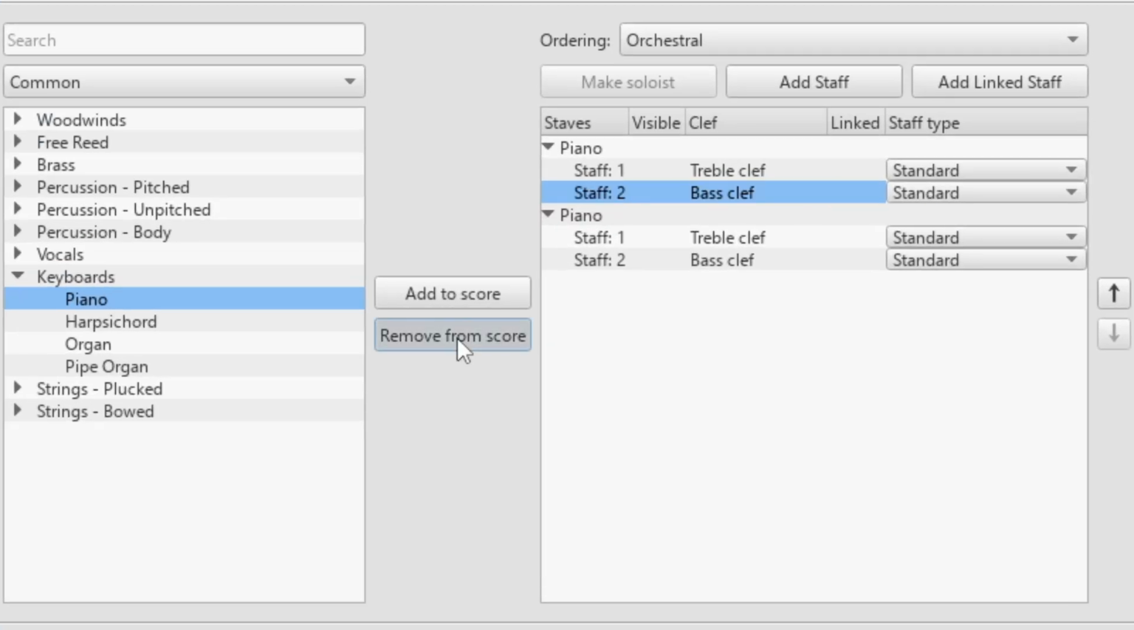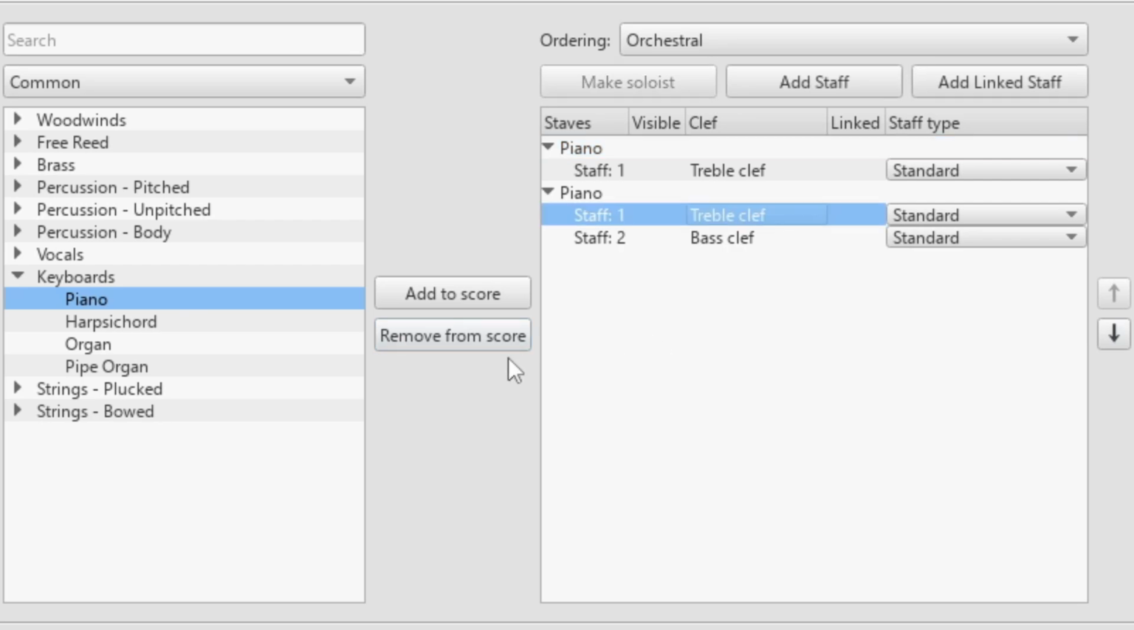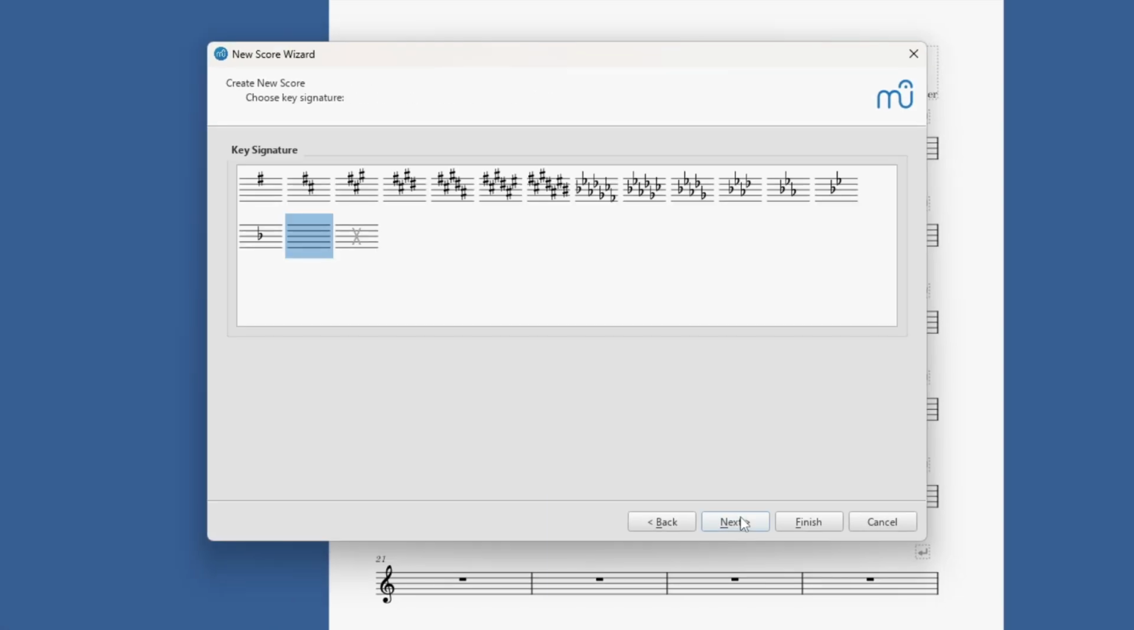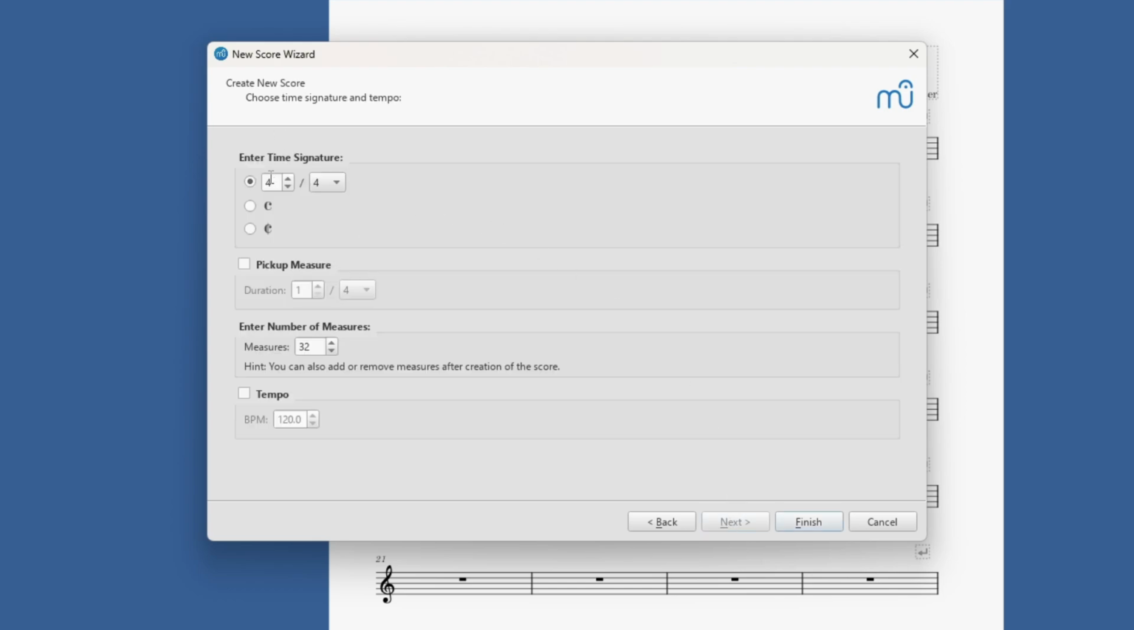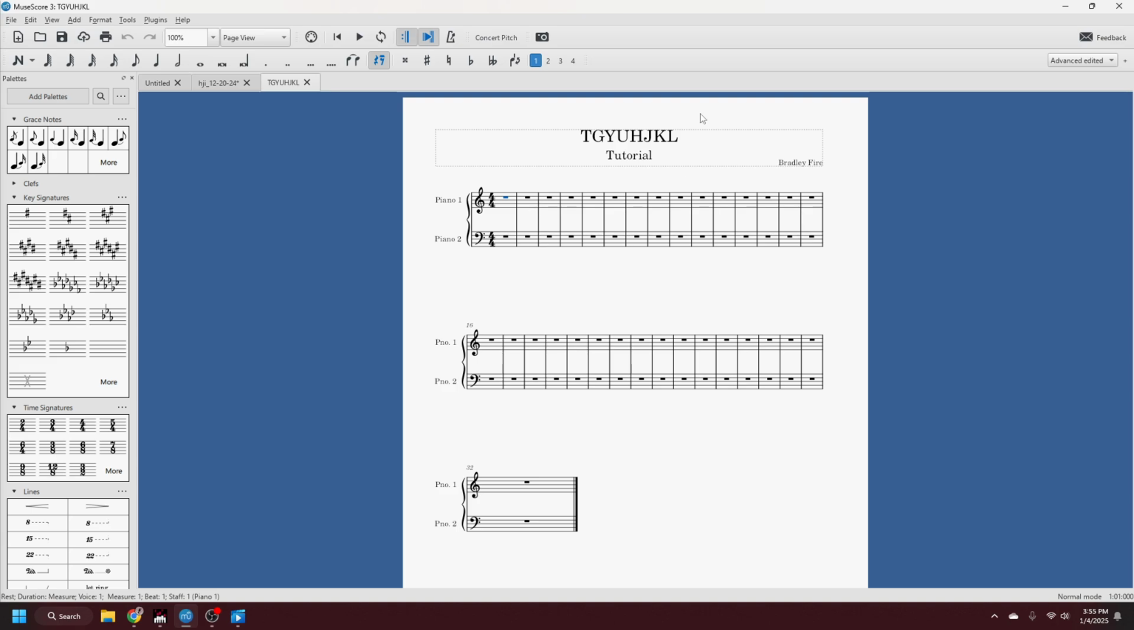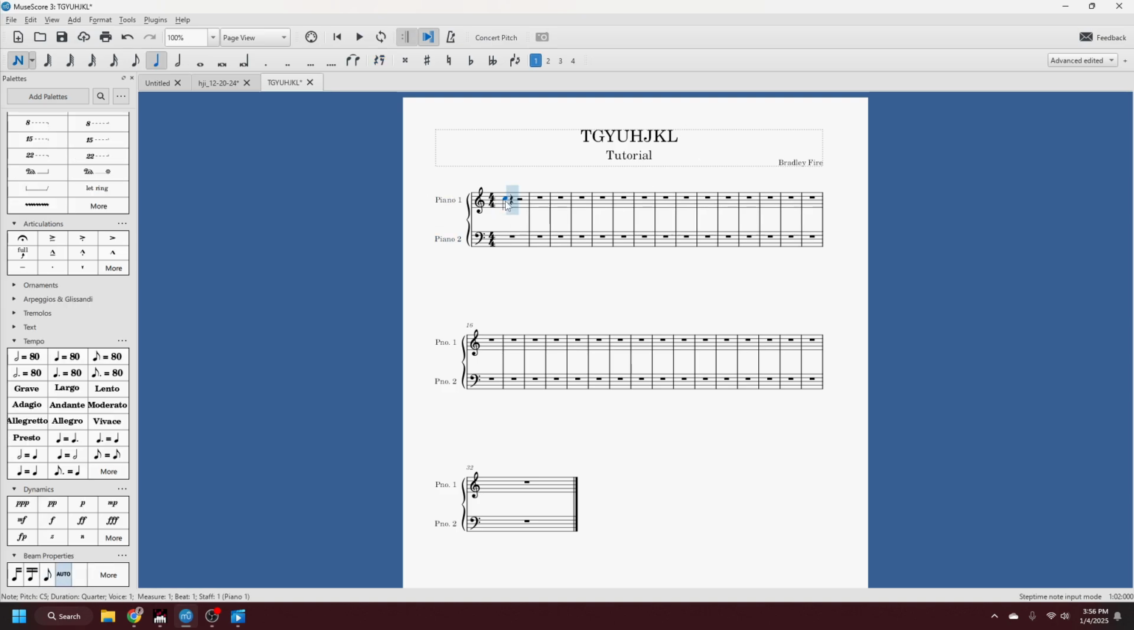What you'll want to do is delete the bass clef from the top piano and the treble clef from the bottom piano, and then click Next. Add a key signature if you'd like, press Next, change the time signature if you'd like, and press Finish. Now you can see the initial settings I put in are here, as well as the two pianos. The reason I have two separate pianos is so that I can control which part has which volume.